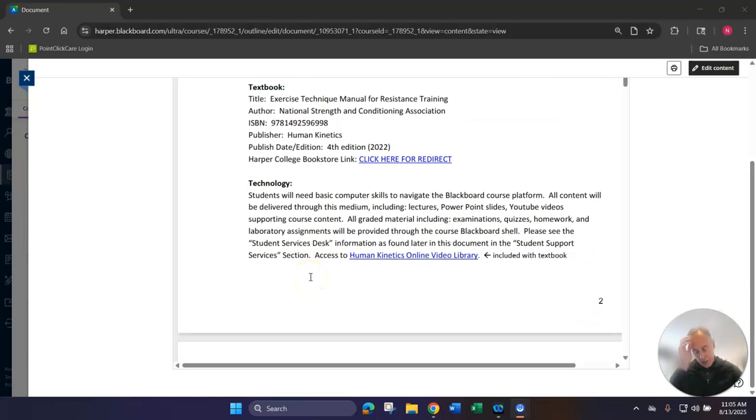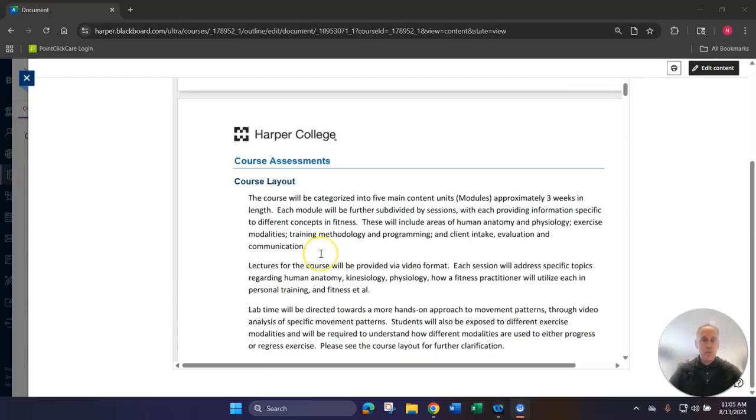Again, I can't stress this enough, in terms of how this course is set up. You have to be functional in Blackboard. You have to be able to understand how to open up and operate PowerPoint slides, YouTube videos, etc., and have a good internet connection, whether it's on campus or in your apartment or at your home. Material will be delivered through these mediums, as well as you'll have access to an online video library that will be provided with your book.